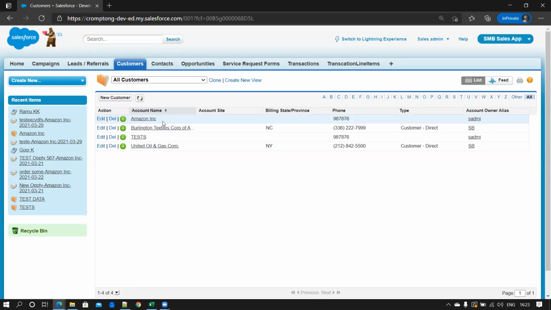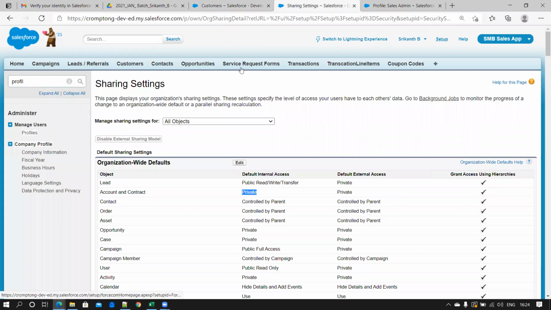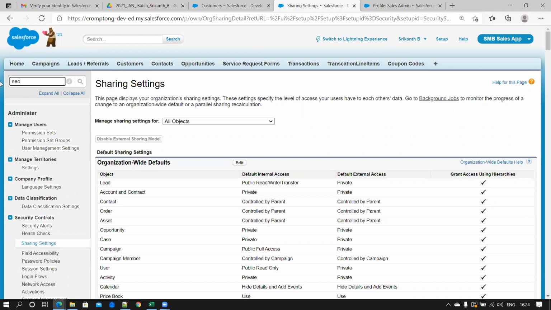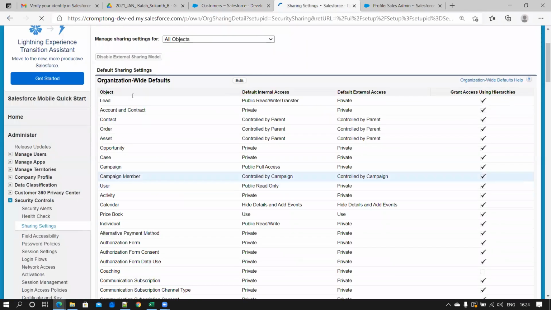First of all, working on record level security is very simple inside Salesforce. How you can enable that option for your application is just click on setup. Here you can see security controls. Under security controls, there is sharing settings, and you have to click on edit on the OWD.